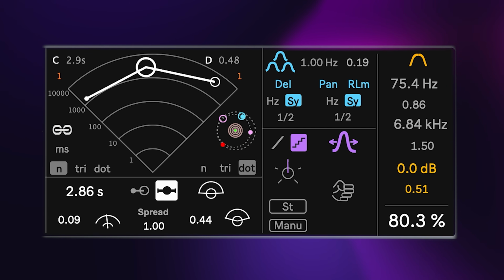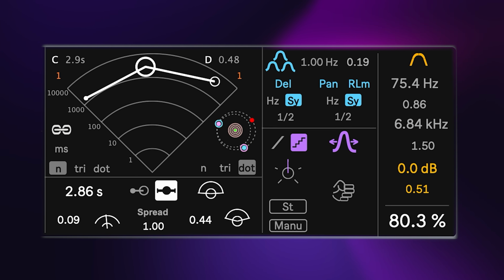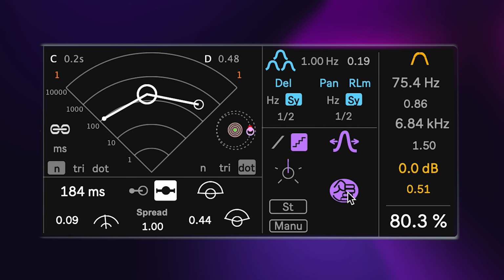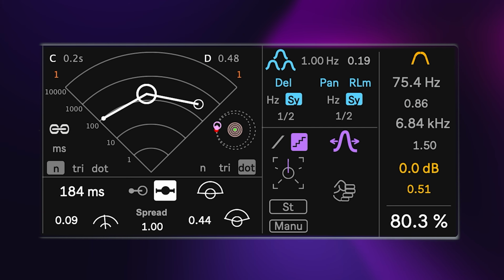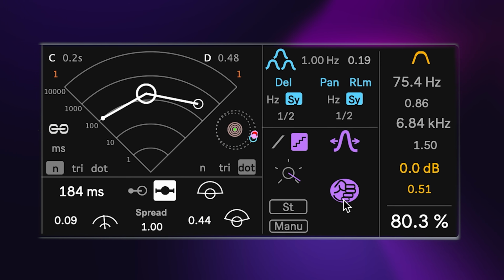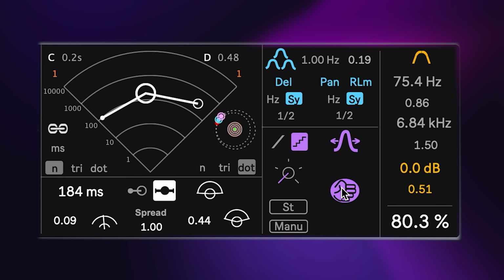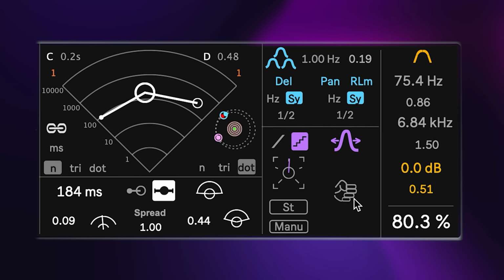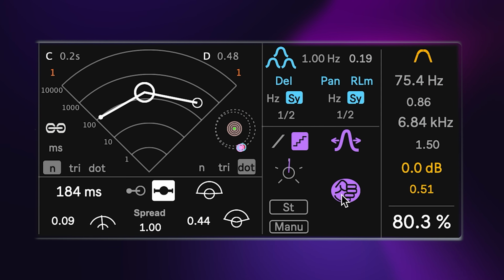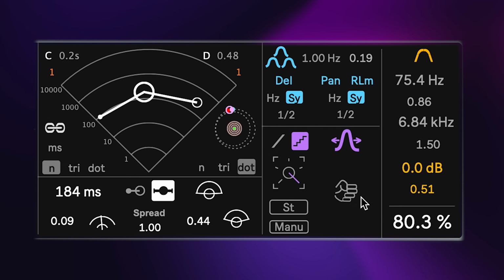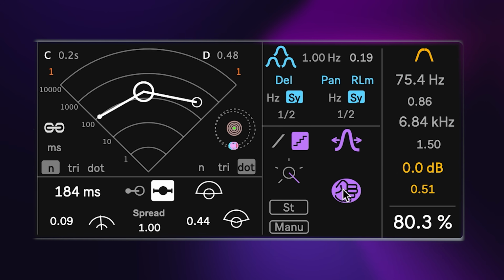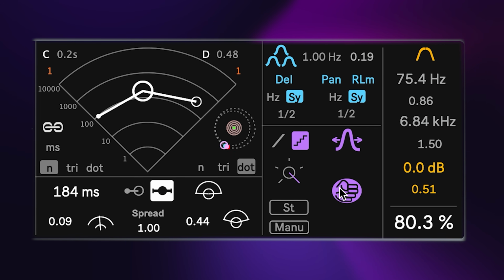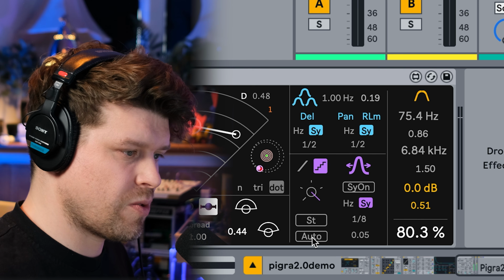I'm going to turn the diffusion down so we can hear it a bit better. Cleaner delay. There we go. A shorter delay. That's fun. Let's try that now in automatic mode.